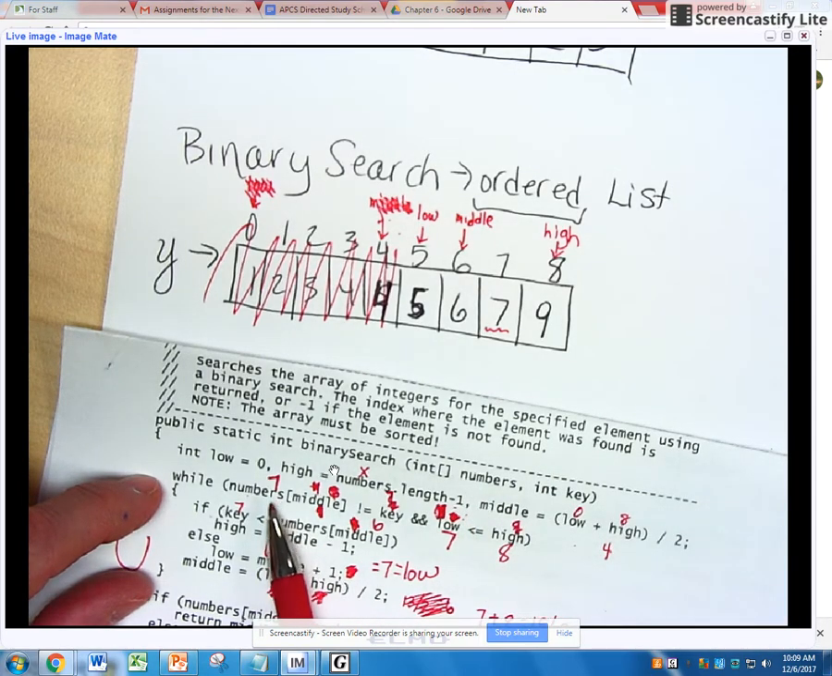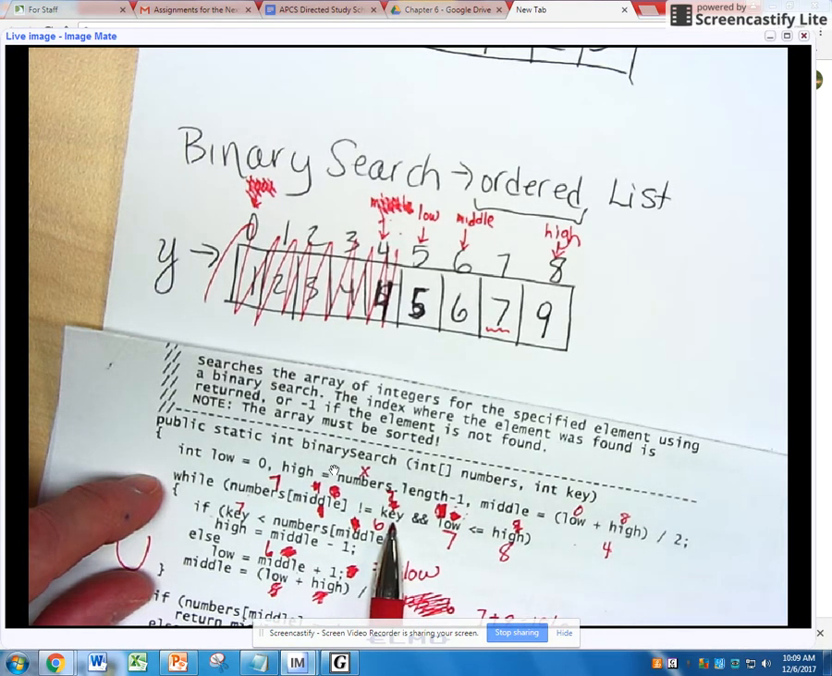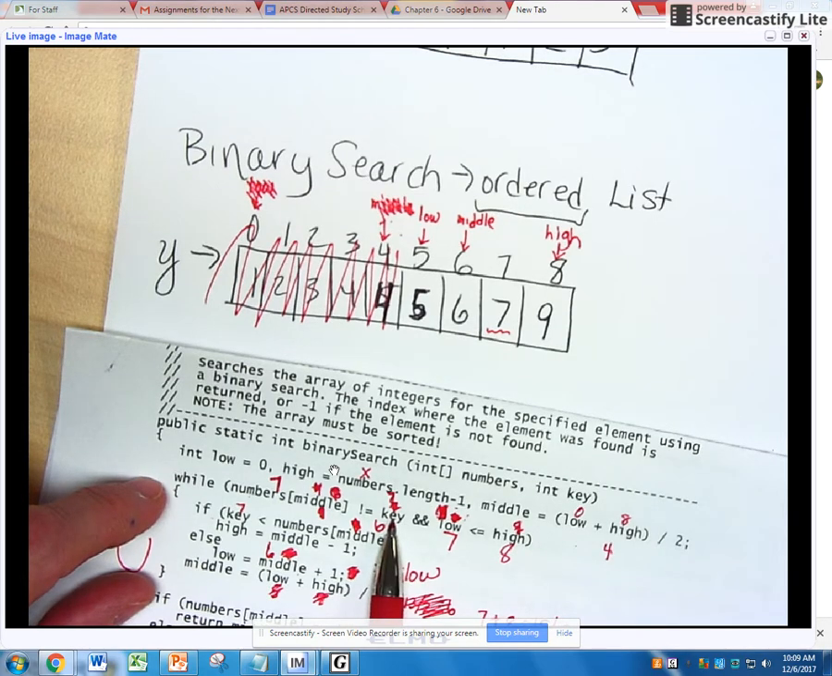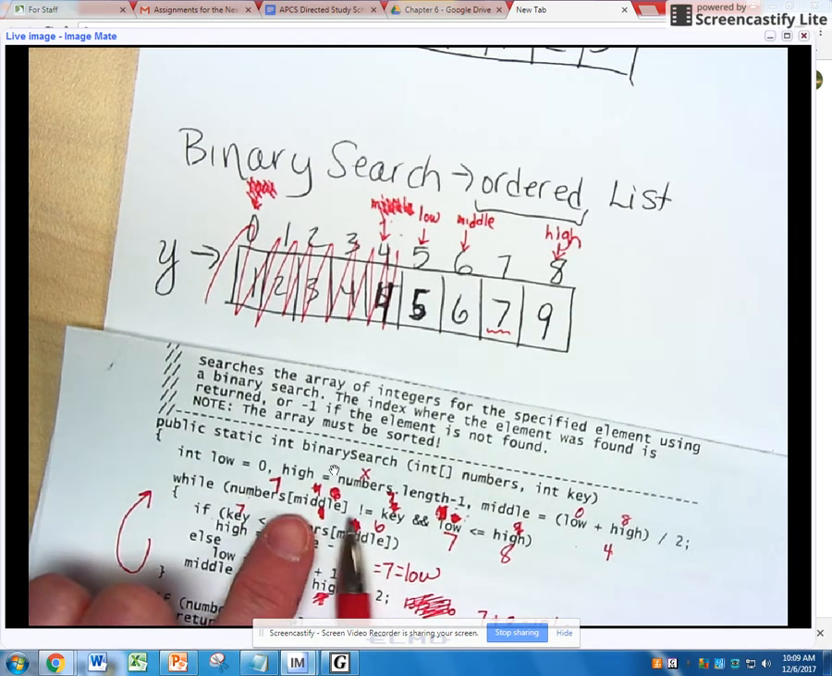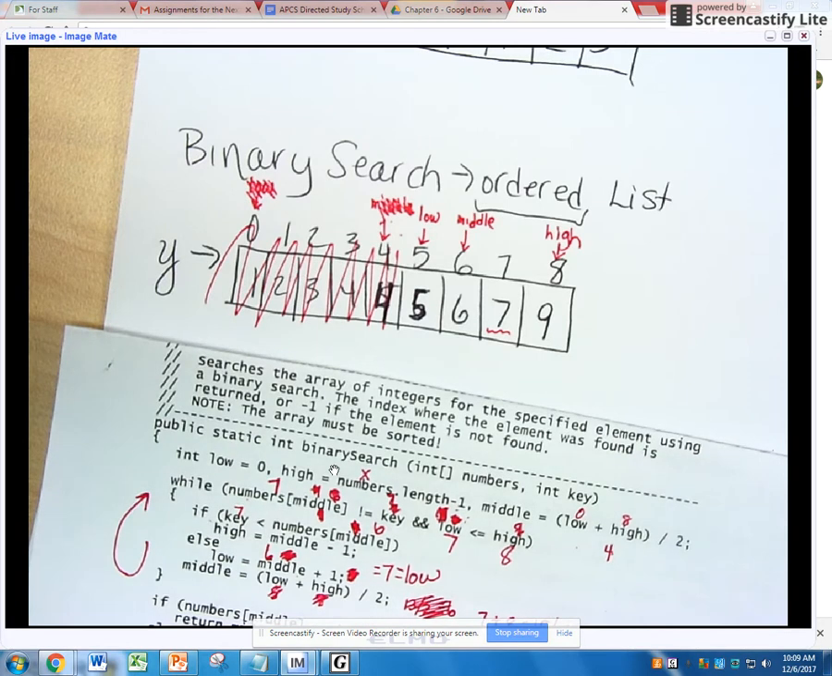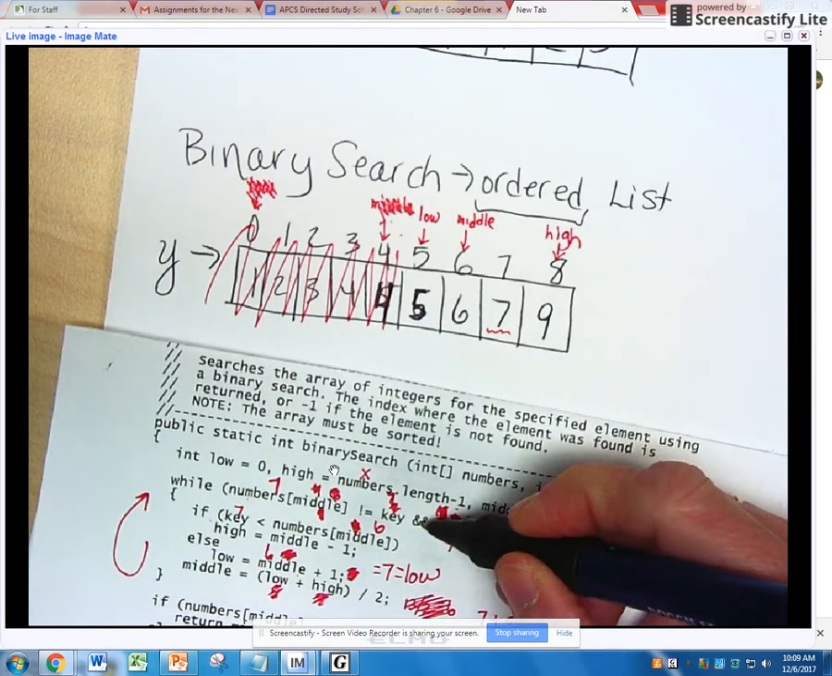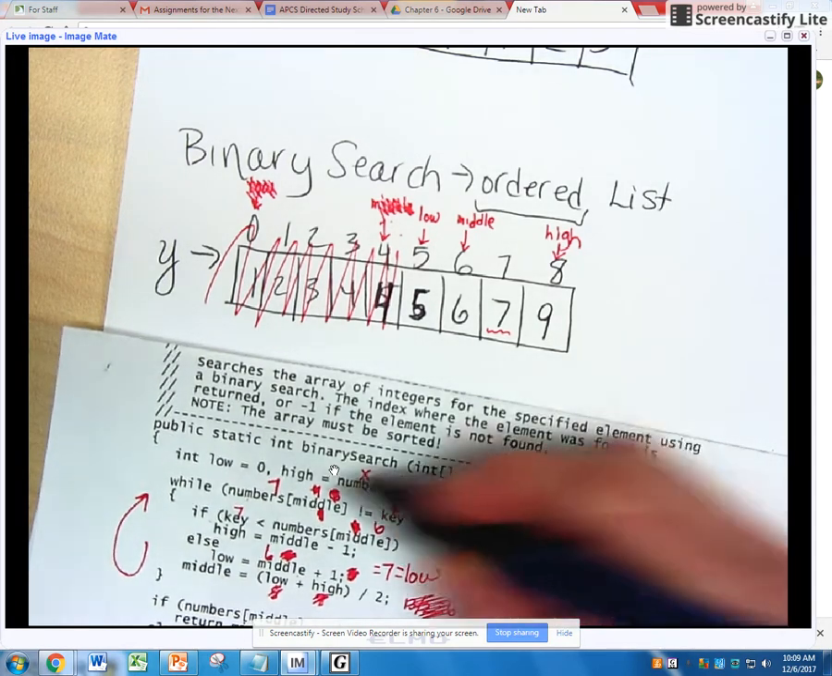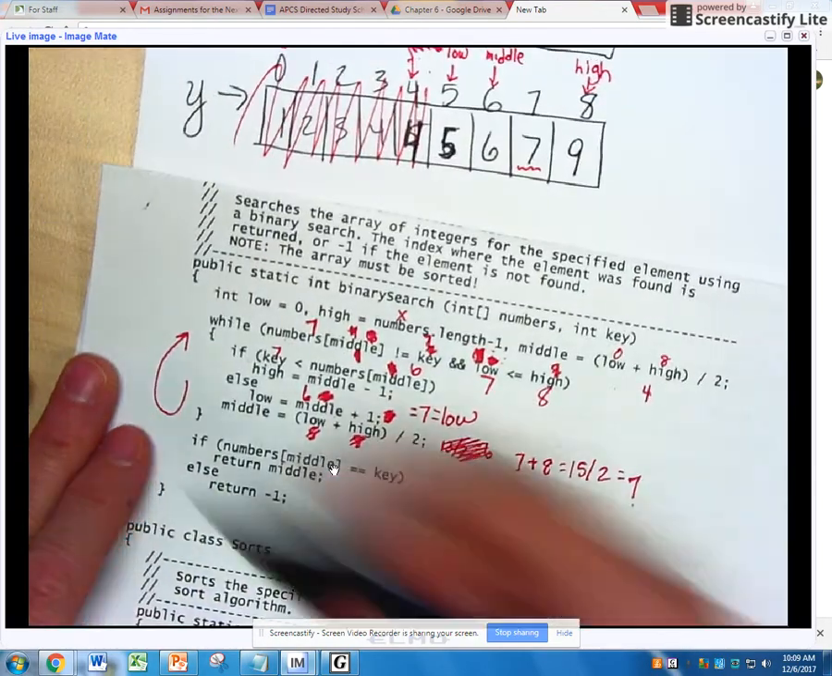So what happens with this while loop? Is this a true statement anymore? No. And remember, you have false and true. And for an and statement, they both have to be true. So we're done with the while loop. We're done with the while loop. So now we come down here.